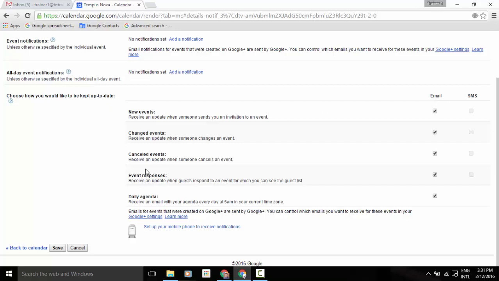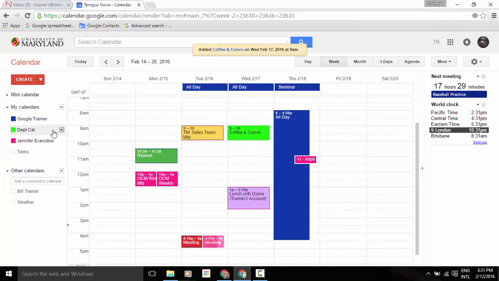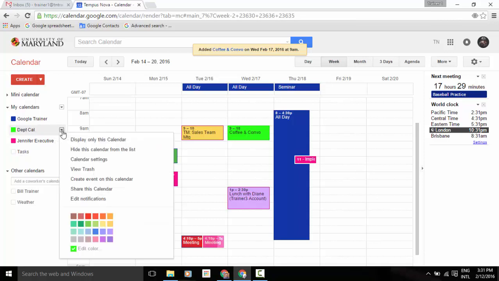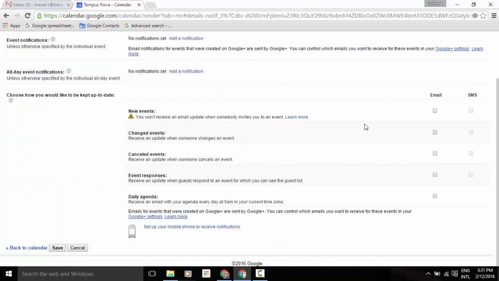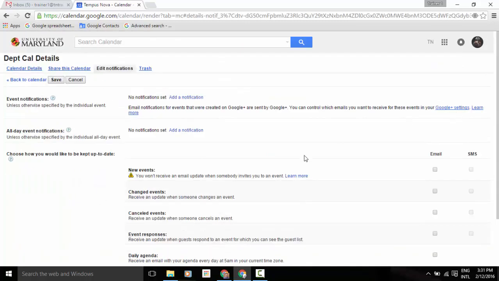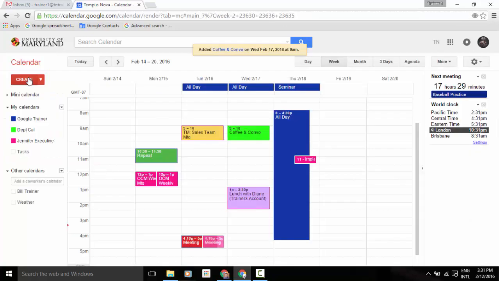So I can go ahead and do that for all the calendars that I have access to. So if I want to get everything from department calendar notifications, edit notifications, and now I can go ahead and set up what I would like. So that's how you can get those different notifications for other calendars and how you can kind of customize your calendar for your own liking.